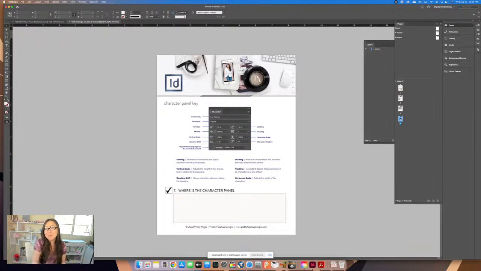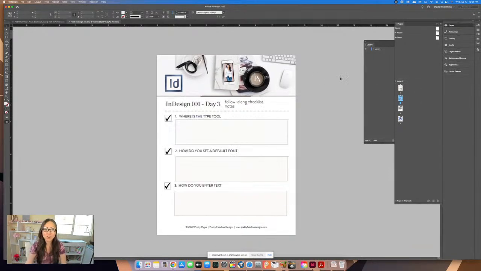Because it doesn't really matter how much you know about the panel if you can't find it inside of Adobe InDesign. So we're going to go back over here to the first question. Where is the type tool? So it is right here on the left. It has a big T on it. And when you hover over it inside of Adobe InDesign, it will actually say type tool.